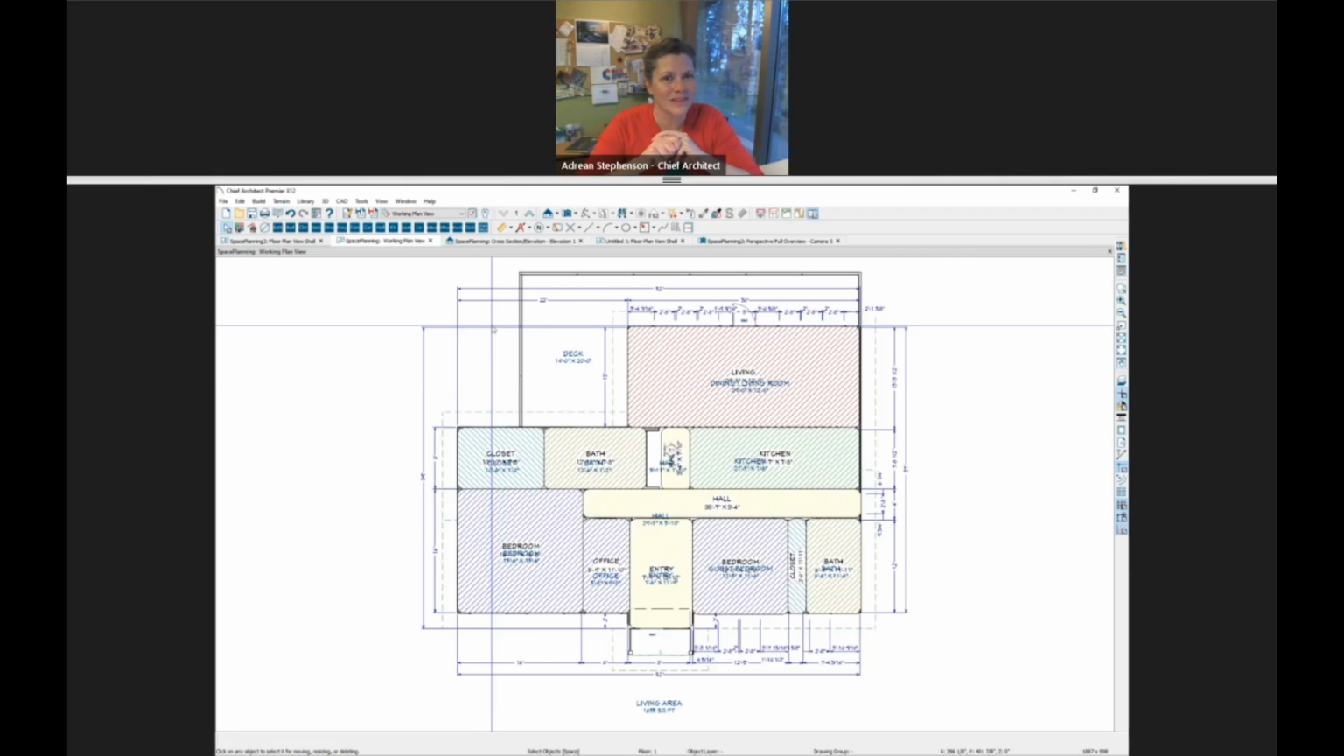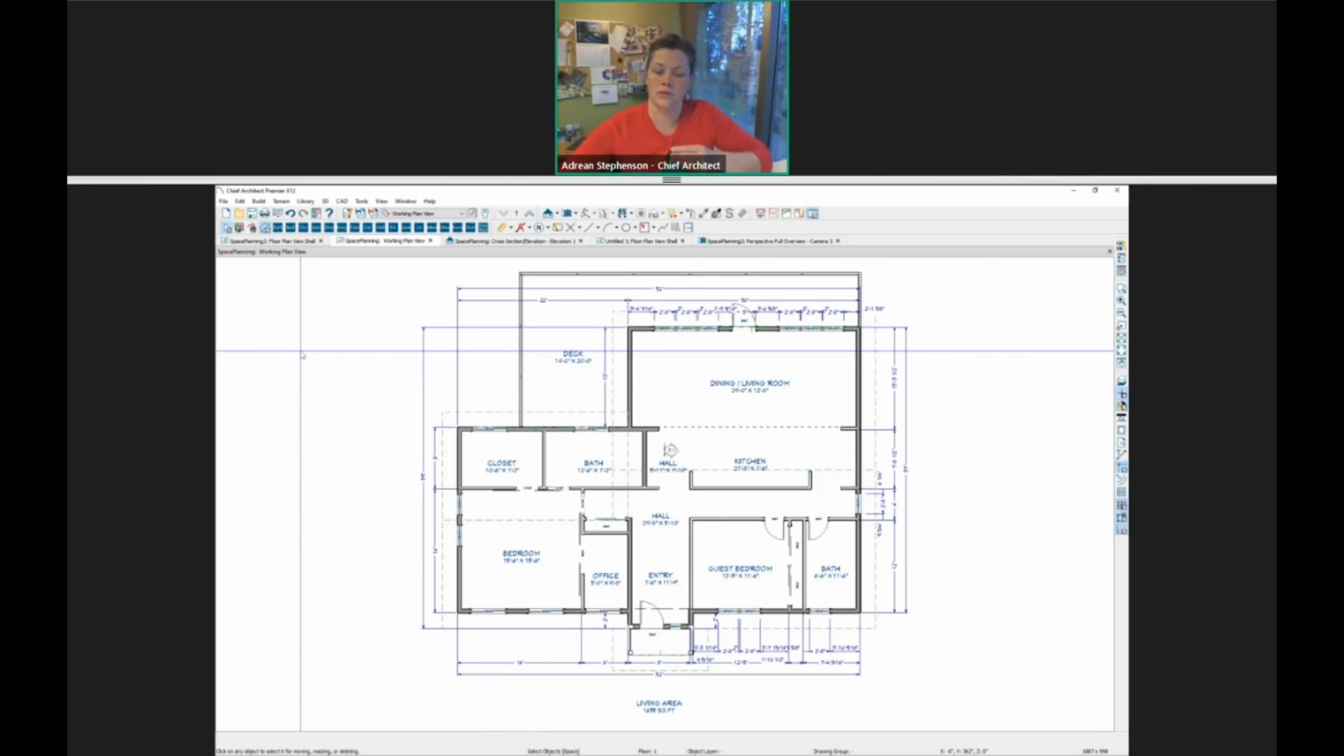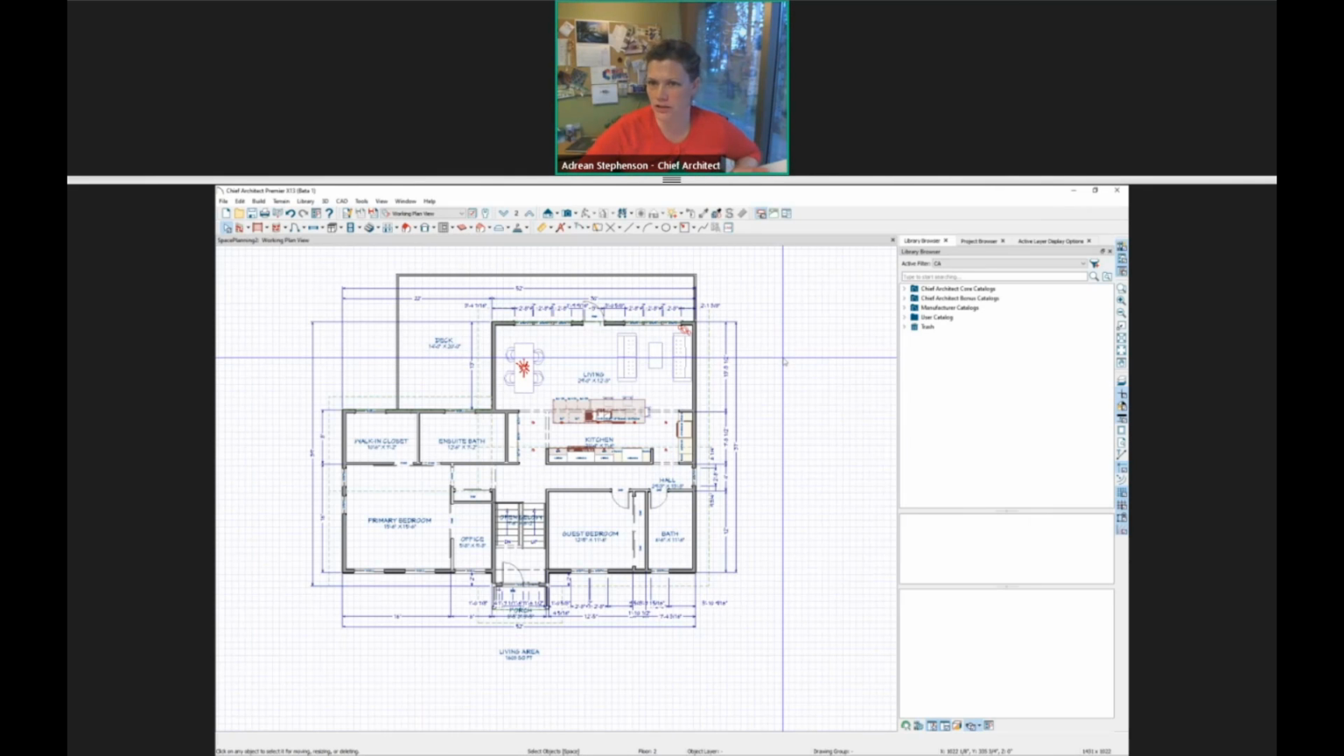Hi, Adrian. I have a question going back to the room planning boxes that are built into Chief. In X13, is there a way to break the boxes to make them L-shaped, U-shaped, not all rectilinear? Sure. I don't think so. Let me look really quickly.